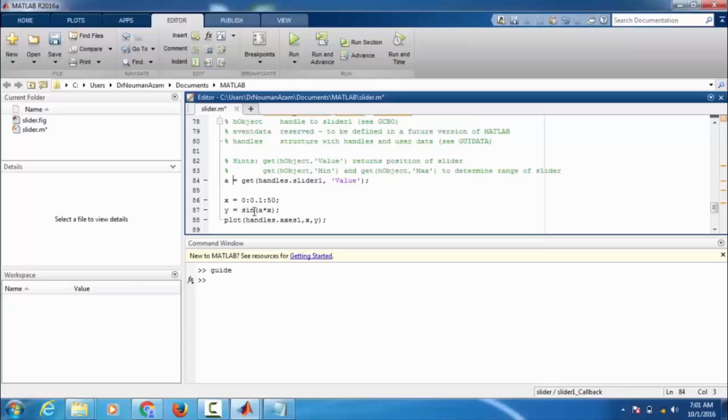The variable y contains the sine. Remember, sine is a built-in function in MATLAB, so it will multiply this value a with all the values of x, and then we are plotting it. In the plot function, remember, we need to add this handles.axis1. This is the axis which will hold this plot, and plot is again a built-in function in MATLAB. It will plot the values of x against the values of y.